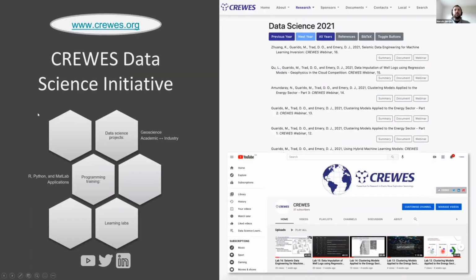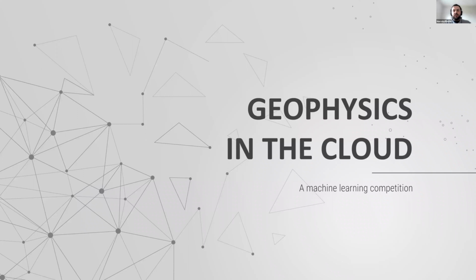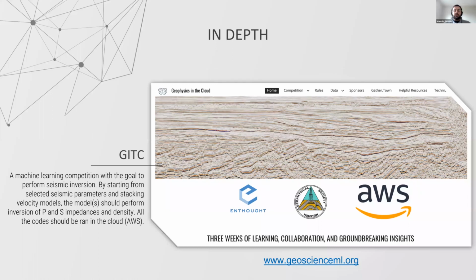So going back to the presentation, what we're going to talk about today is seismic inversion, which was a project done during the Geophysics in the Cloud competition provided by the Geophysical Society of Houston. So, explaining the goal of the competition and the motivation for today's guest presenter: the competitors had to perform seismic inversion on real data, obtaining the P and S impedances and density inversion, and they had to run their codes in the cloud.